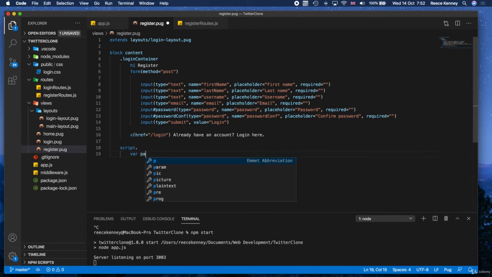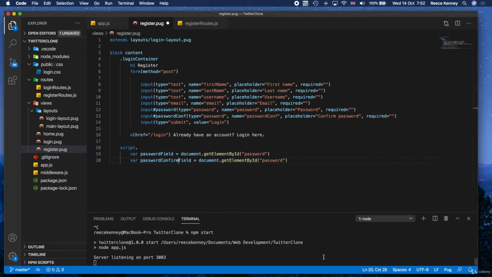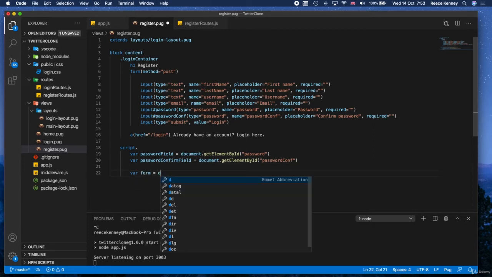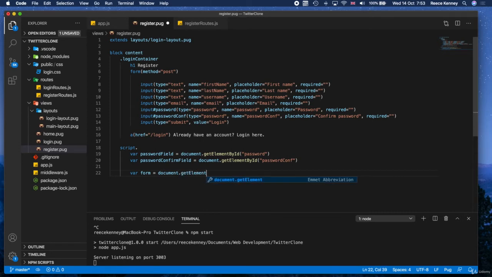We're going to say var passwordField equals document.getElementById. So we're just going to use some regular JavaScript here. We're not going to do anything fancy with jQuery. And the ID is password because that's what we specified right here. And then we'll do the same thing on the line below. This will be passwordConfirmField, and then the ID, I'll just copy this right here, password conf.